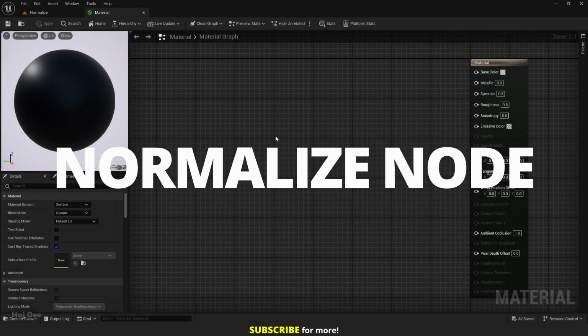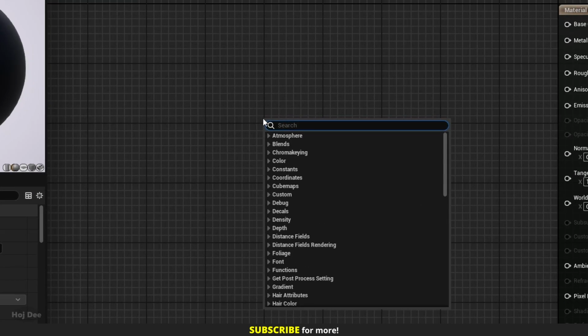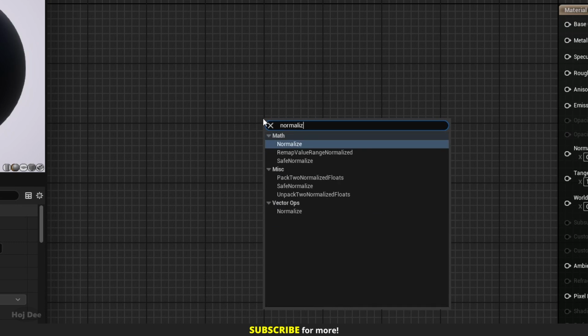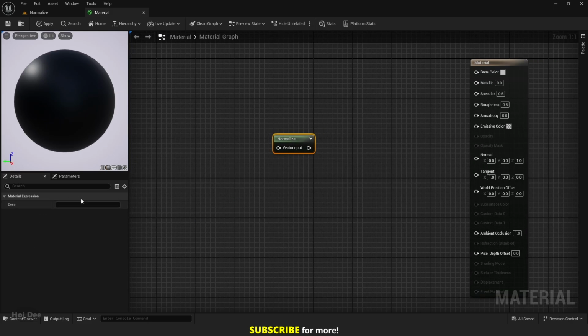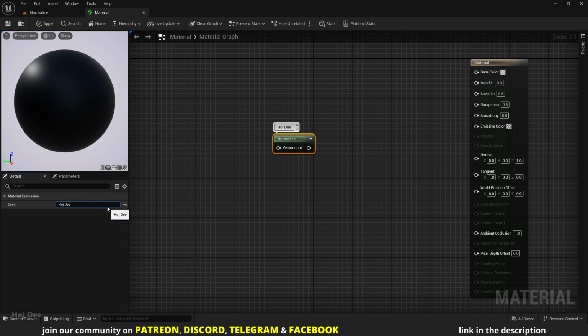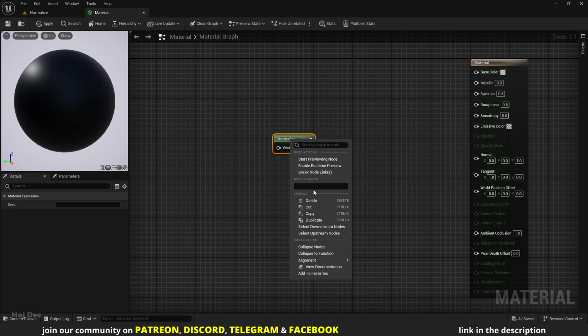Normalize node. Right click in the material graph and search for normalize. It's here under math. Let's add it. It has one input, one output, and nothing here in the details tab. We can use this section to add a description to the node. All the nodes have it. We can also right click on the node and add the description here.